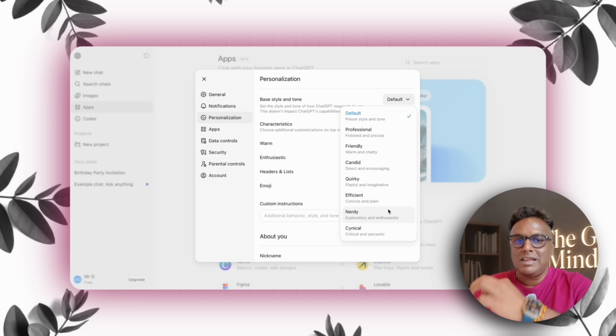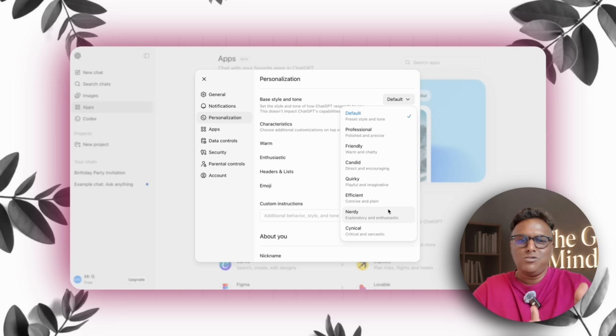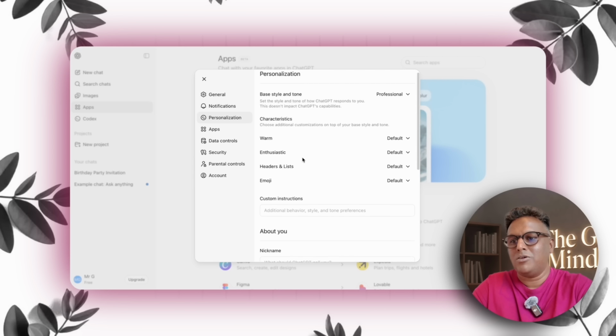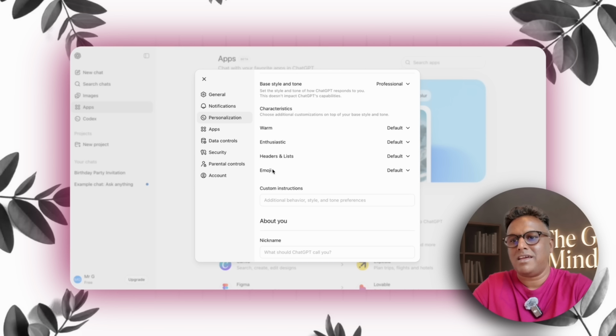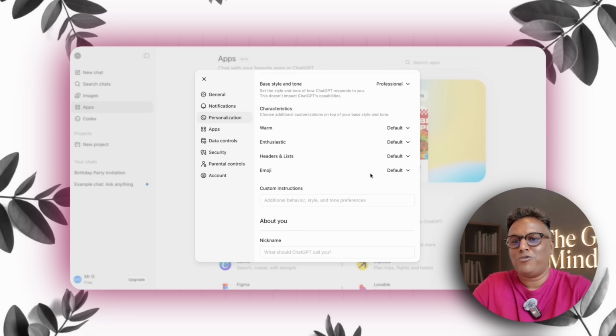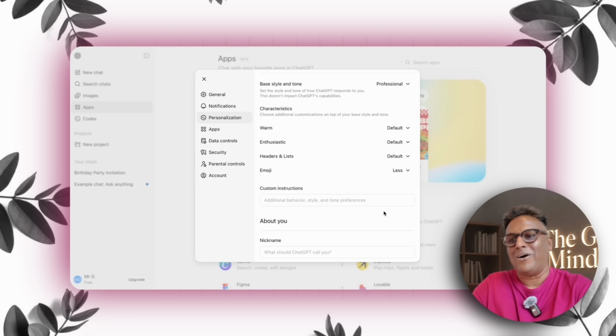Say, for example, earlier I asked it to write an email. What is the tone of voice that you want? Do you want it to sound casual? If you're using it for work, maybe you want to make it sound professional. I'm going to select professional because I'm going to use this for work. You can also look at different types of characteristics. This is a customization on top of your tone of voice. For example, emoji. Some people may like more emojis, some people will like less. I don't really like a lot of emojis in my professional emails, so I'm going to leave that there.